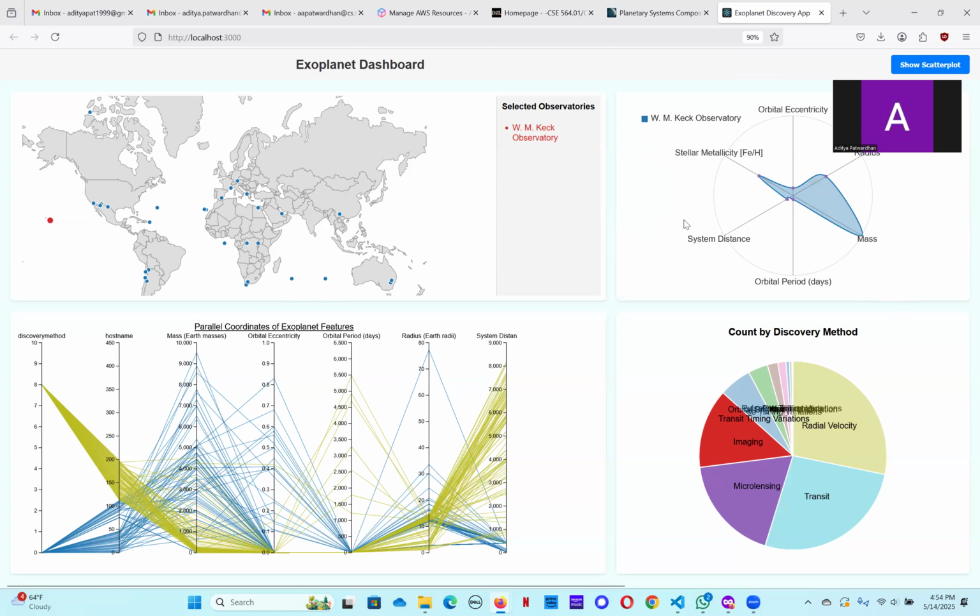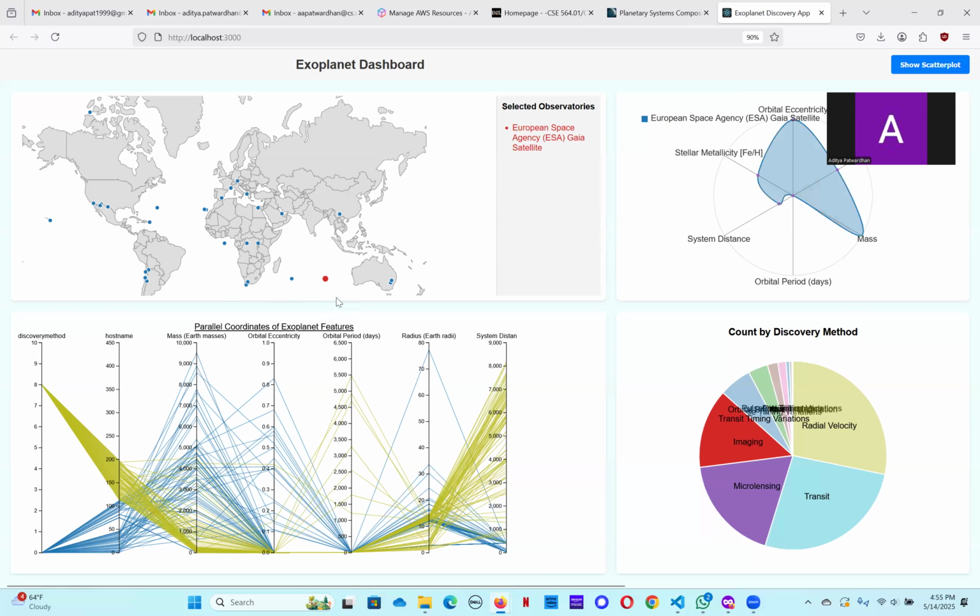So it mainly focuses on, as you can see, stellar metallicity, radius, mass, etc. So it basically focuses more on these things rather than the other features. But if we choose a different observatory like the ESA, then it focuses more on eccentricity, metallicity, mass, but less on radius than, say, the Keck observatory. So this is how I've implemented the linking between the world map and radar chart. And of course, you can select multiple observatories at any point and look at everything. So yeah, this is how it goes.